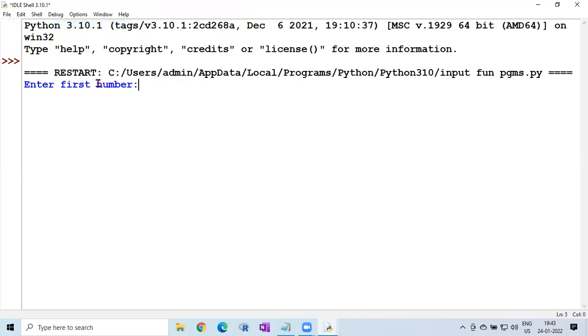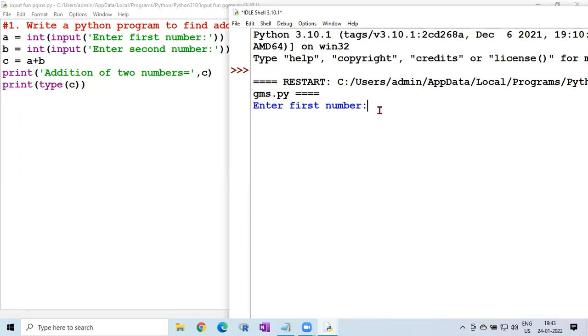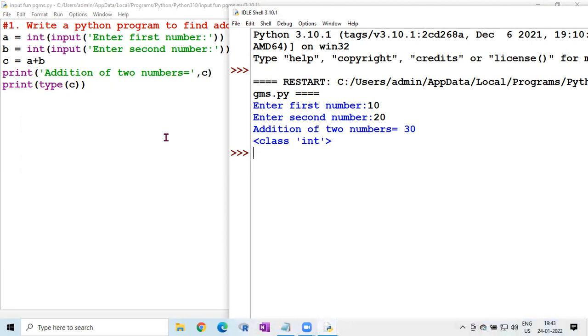Now you can see that when you run it, it will ask for input. In our program, we first gave enter the first number. For example, the first number is 10. Then what is the next line we have taken? Enter the second number. The second number equals 20. Now you can see the result is automatically displayed here. It takes a as 10, b as 20, then 10 plus 20 is 30, and 30 is stored in c. In the result, print addition of two numbers equal to c; we directly called c, so 30 is displayed here.